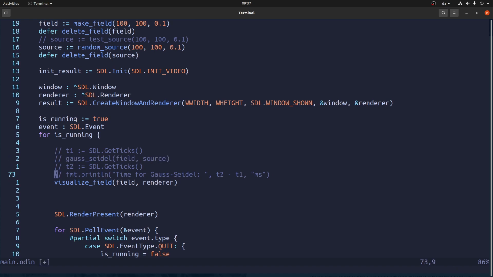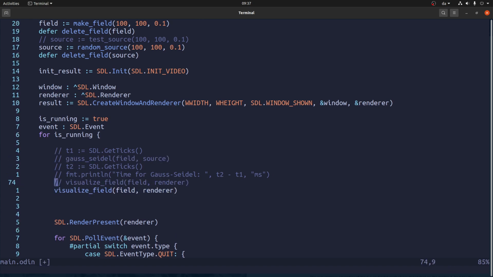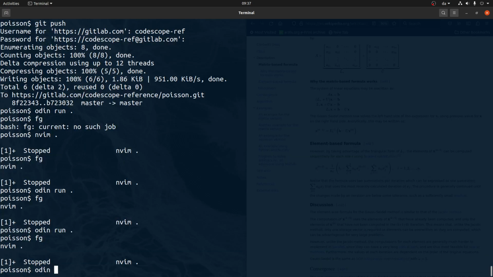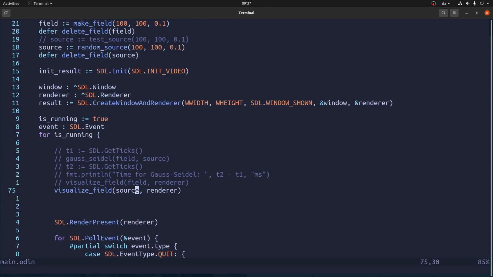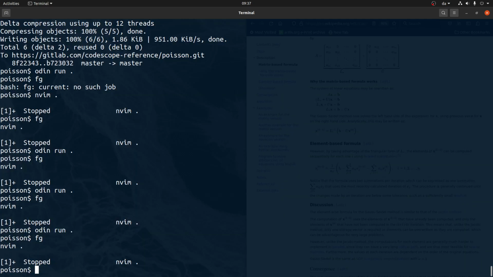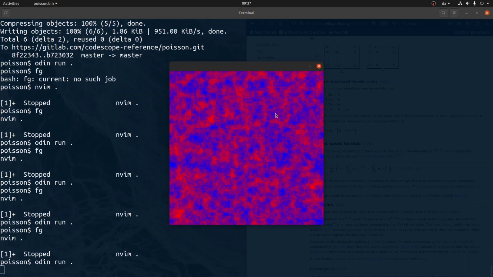Just to bring that point home, let's try to just visualize the source. It looks like this, completely noisy, but once you solve the Poisson equation, you get something that looks a lot more pleasant. So I think that's kind of cool. And now see you in the next one.